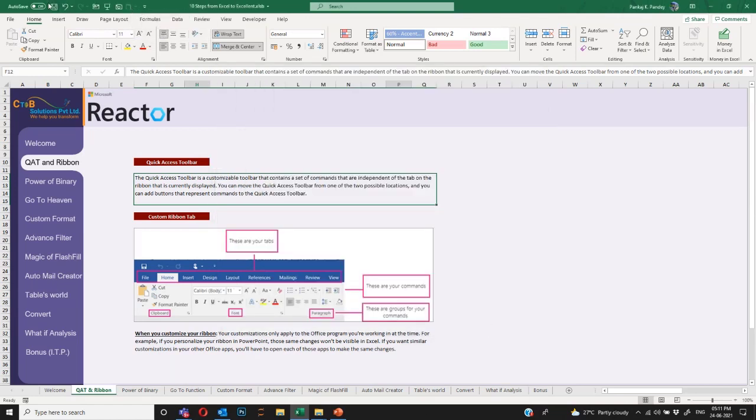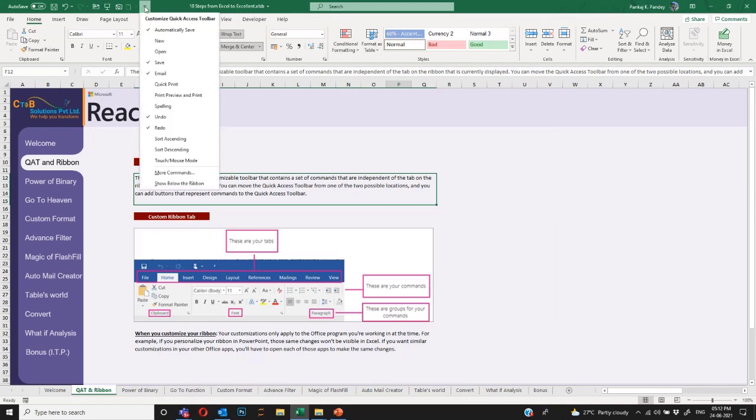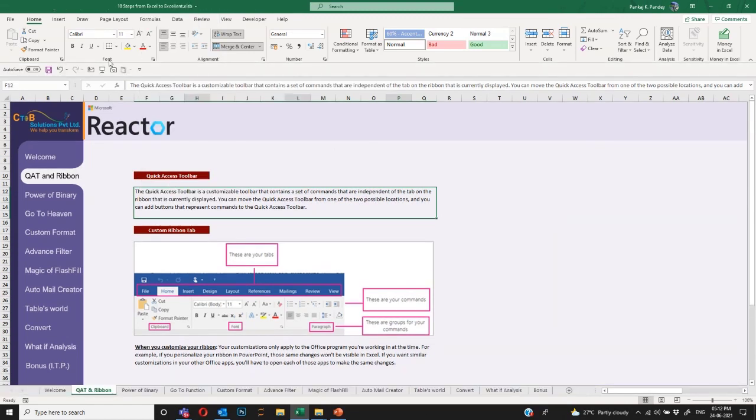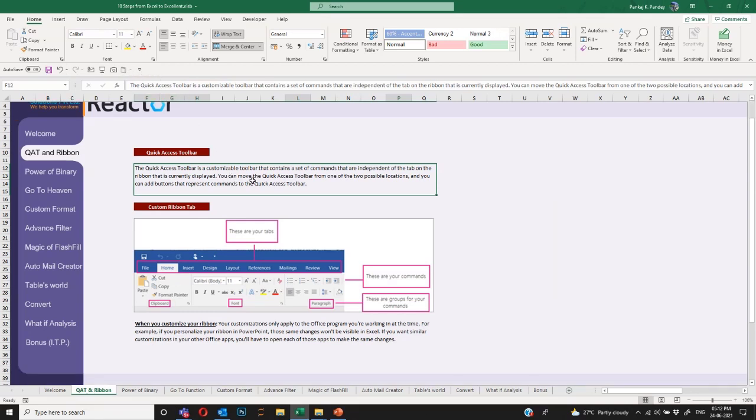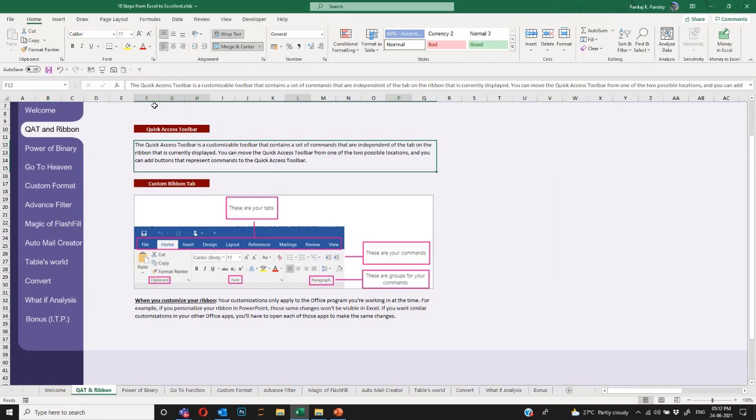Also, if you feel that this space is not enough in the quick access toolbar and you want more space to add more commands, you can just click on this tiny drop down icon and say show below the ribbon. In that scenario, this entire space is for the quick access toolbar, and you can have all the frequently used icons here with just one click. So that will save you a lot of time. You don't have to go to the command. The command will be directly available to you, in front of you, right here.